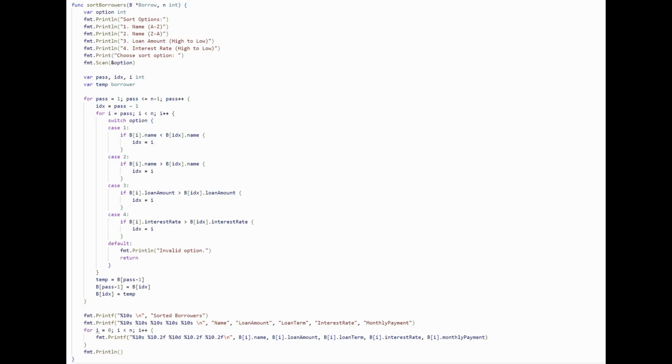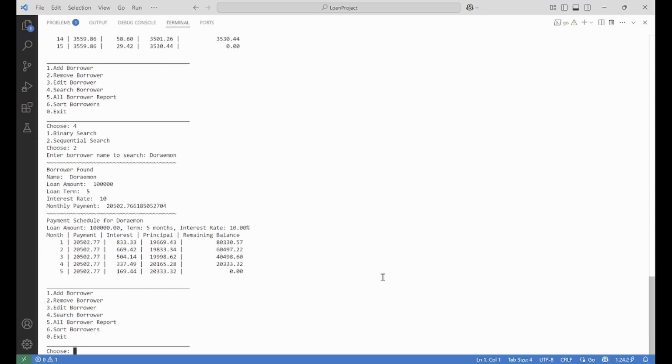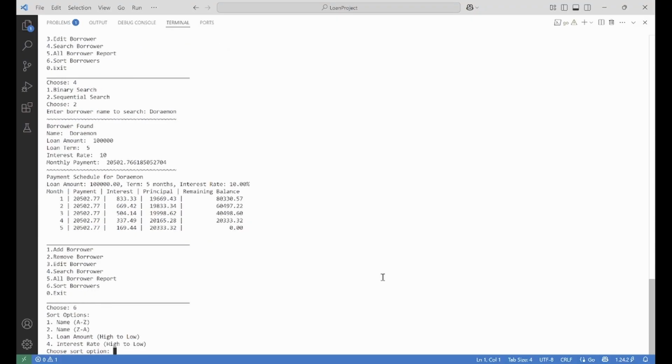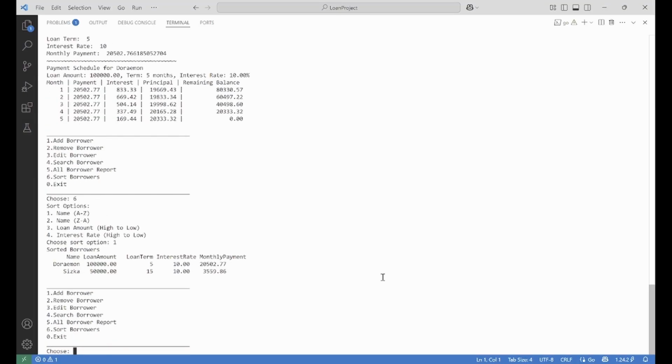Okay, so let's see how the code works. First, we will choose the sorting function, so it's gonna be 6, and then we can choose either name A to Z, Z to A, or loan amount high to low, or interest rate high to low. So this time let's choose name A to Z. So you can see Doraemon and Shizuka. Obviously D is in an earlier position than S, so this is right.